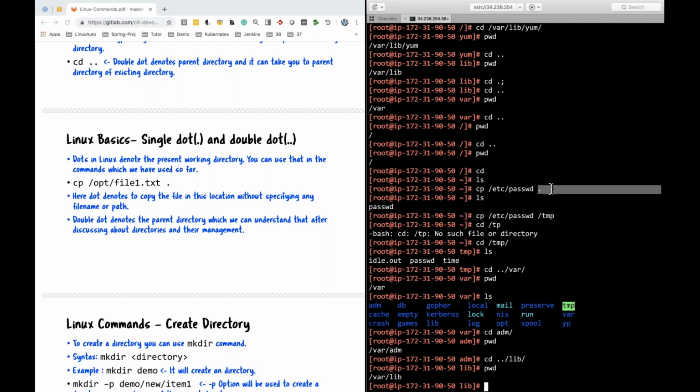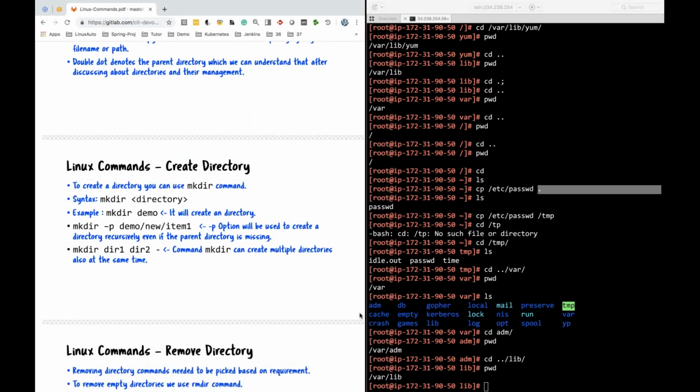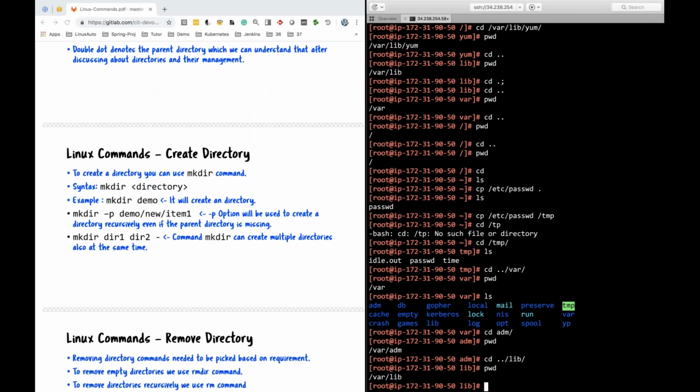Okay, all right. So the next thing is going to be create a directory. So let's jump into the commands which we need.